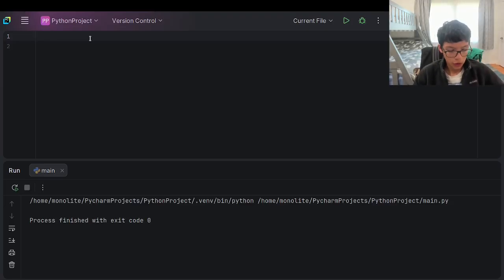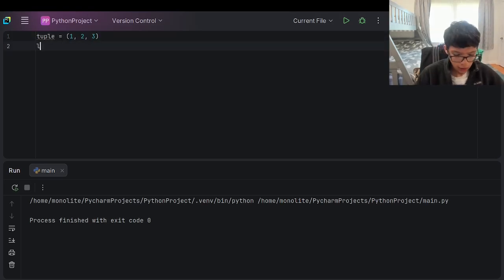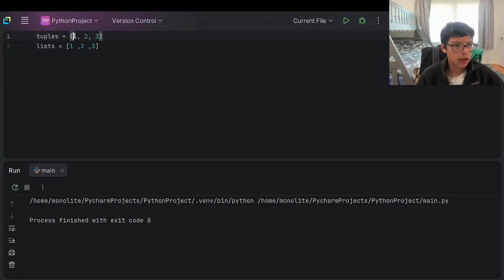Now tuples in Python are basically just lists, except you cannot change them. So here's an example of a tuple. Let's call this variable tuples. After that, we're going to put values inside of parentheses. As you can see, lists normally have square brackets after you put stuff in there, right? But tuples, instead, have parentheses here.